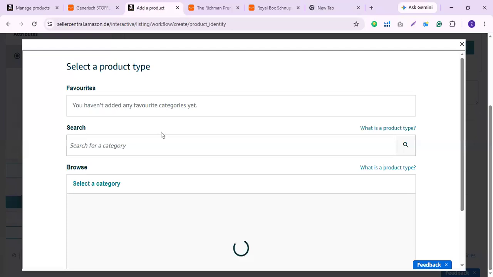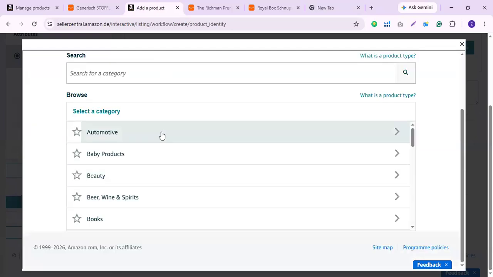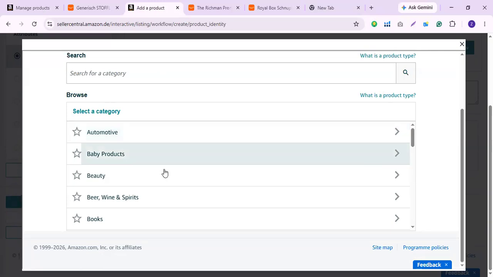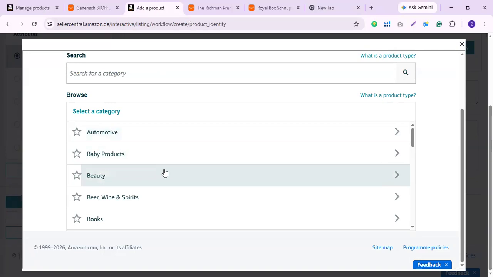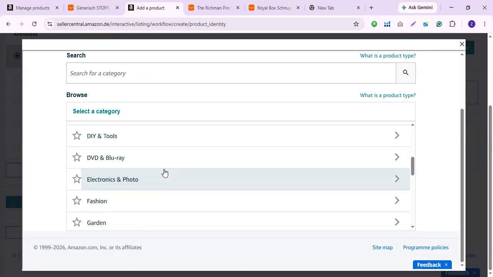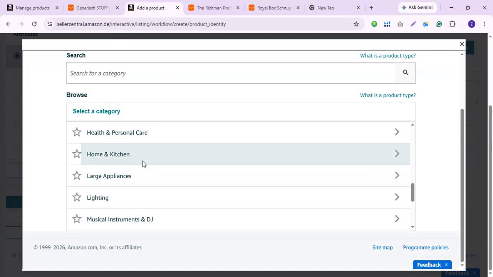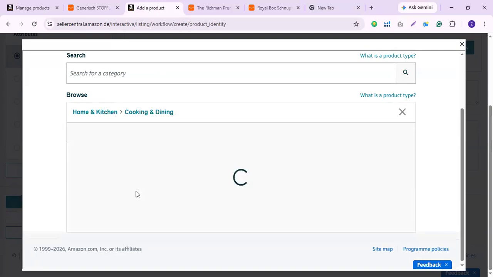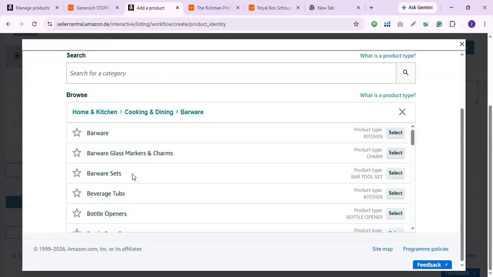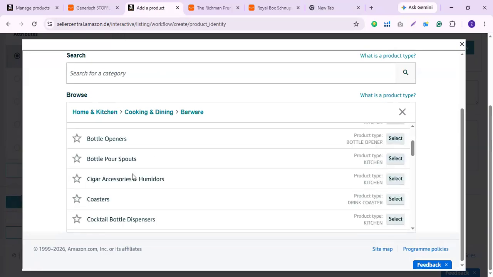And for that you need to select the browse path. Make sure you first identify your product category before listing and applying for GTIN exemption, so you know which exact browse path you need to choose. I already know I need to choose the home and kitchen category for my product, and then cooking and dining, barware, and cigar accessories, and home meters.